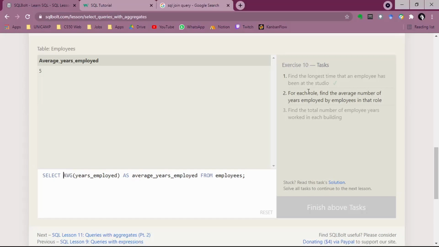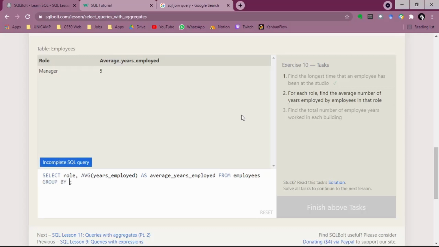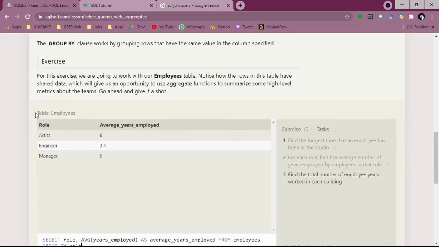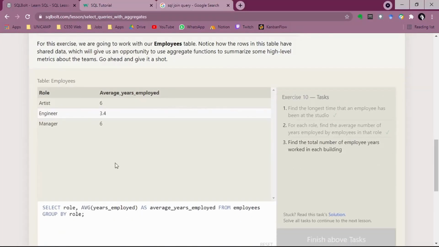We can set the name of the column like we did when we were using operators in the previous lesson. But we want to check for each role. So we have to set here role, okay? And we have to group by role. We don't want to grab the average value of just one. We want to grab the average value for each role. So that's why we're going to use group by what? By role, okay? That's the idea. We're grouping the information in artist, engineer, and manager. These are the three roles that we have in our table.